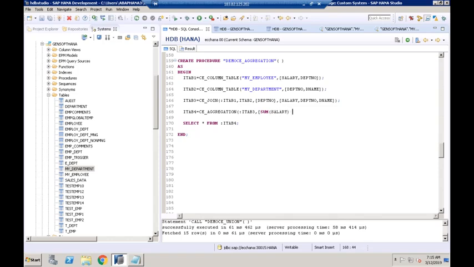Sum of salary. If you want, you can give an alias name. I'll give the alias name as net salary. Yeah, net salary. Then I want the projection list. I'll give department number and department name. Department number and department name. Done. Then here I'll just select star from itab 4.